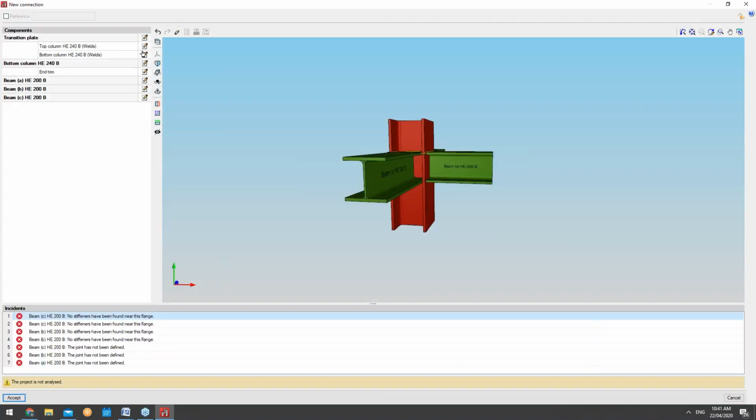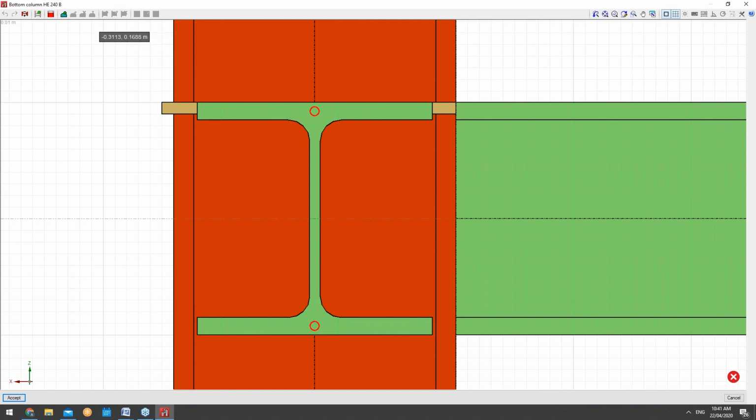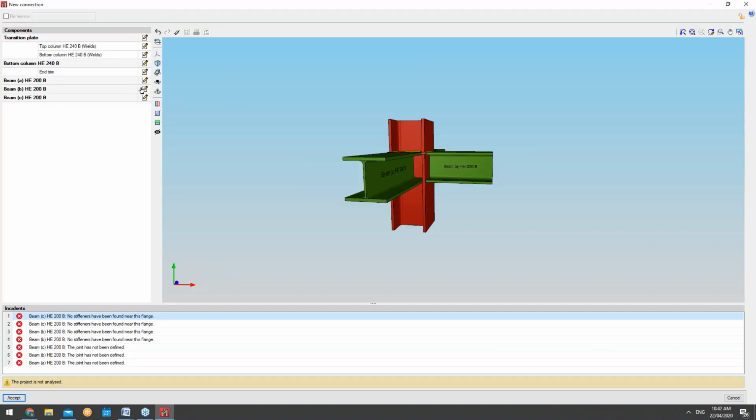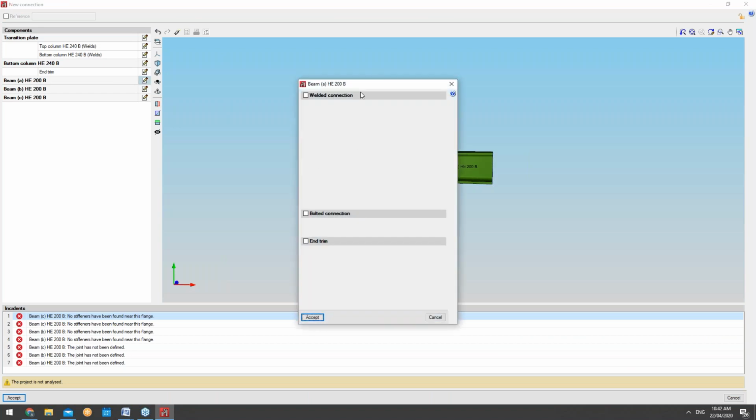For both top and bottom column, I can, of course, introduce the trims for my bottom column here as well. So the same basic options that I went through prior, and then of course the options for each particular beam that I can do. So not only are we able to do that for the whole connection, but also for particular connections as well.